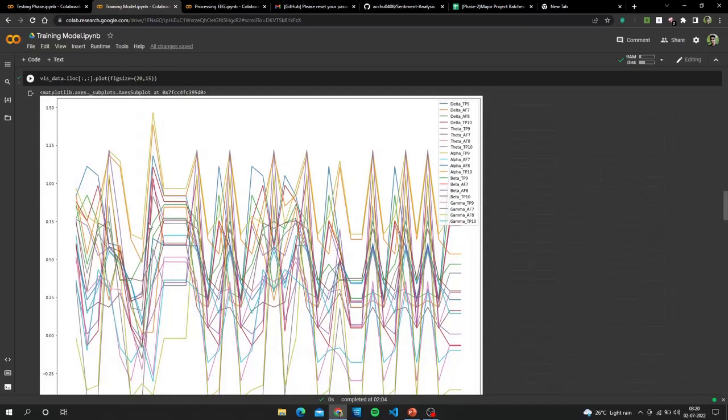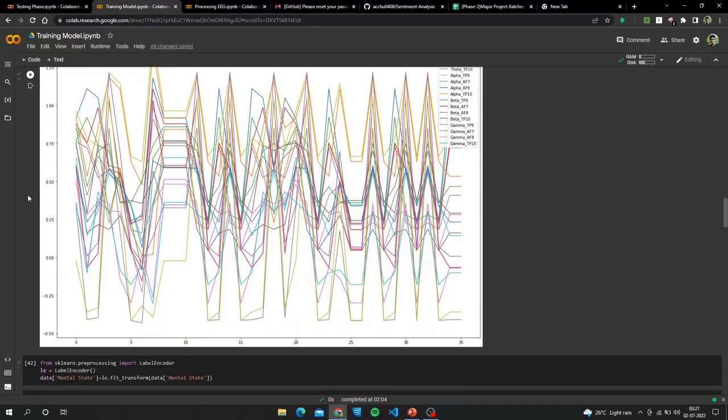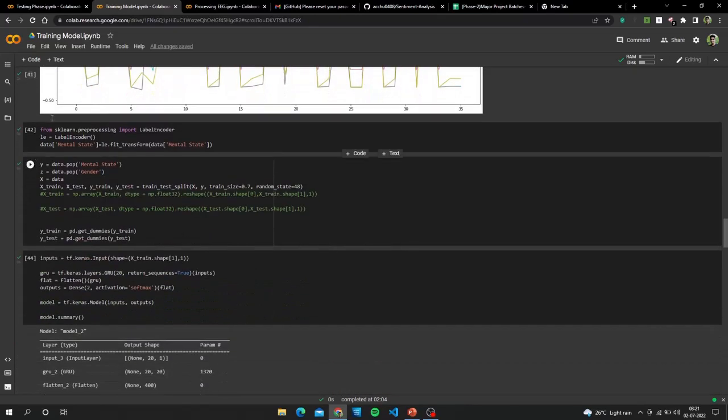After this, we have visualized the dataset. Here you can see the analog format in which the brain waves are acting. After that, we can see we have used label encoding for encoding the mental states. As we have made use of only two mental states, after encoding it will be 1 and 0. That will be in a binary format.